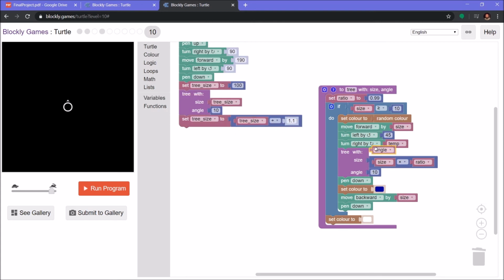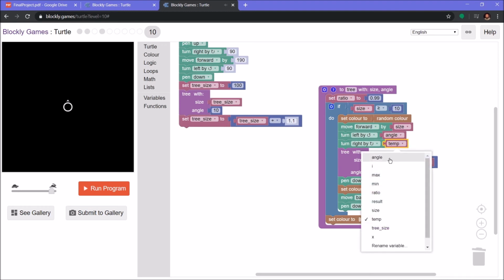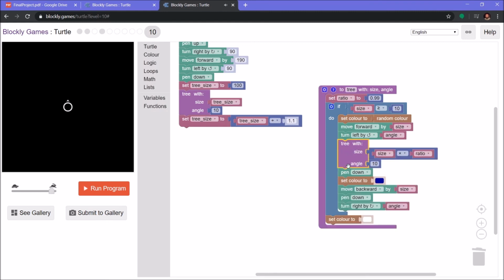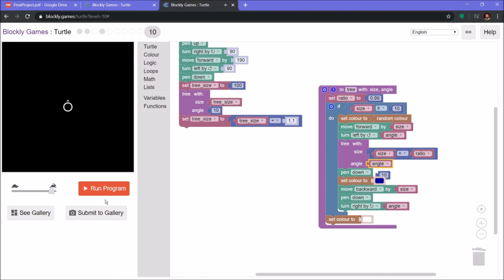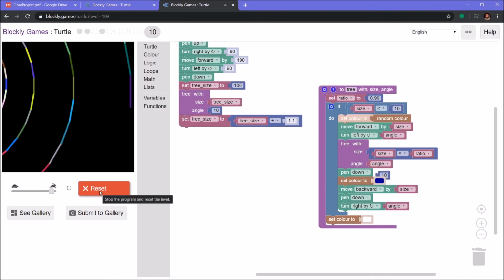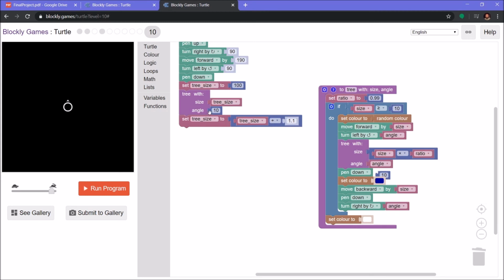So I'd like to turn left by the angle, and turn right by the angle after. Oh, okay, that's what happened there. And use the angle. Okay, that's a really big spiral that I just created, so let's start smaller. Let's start with 20.